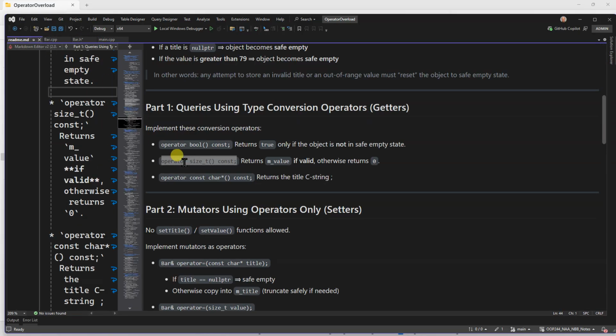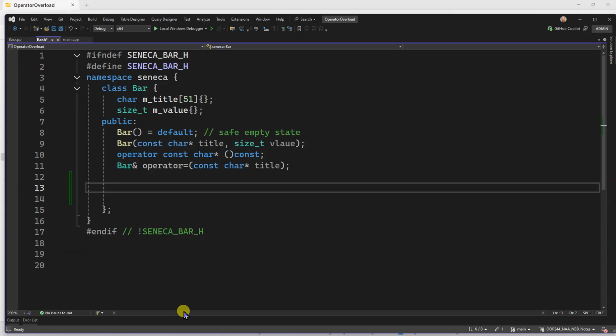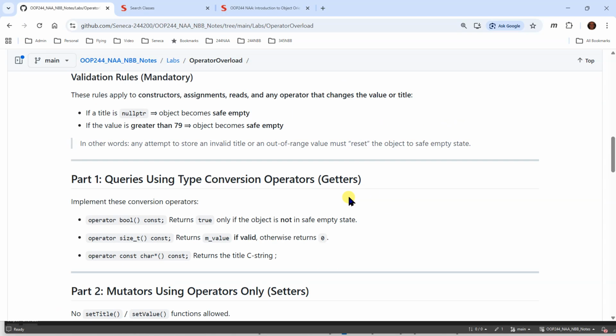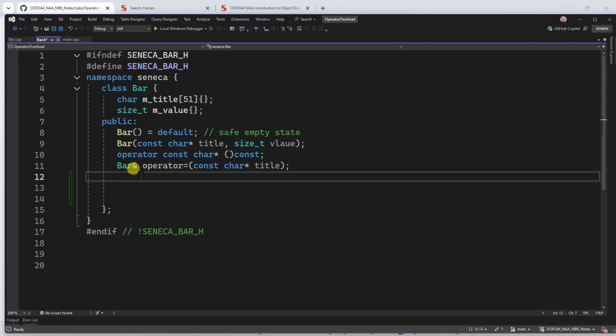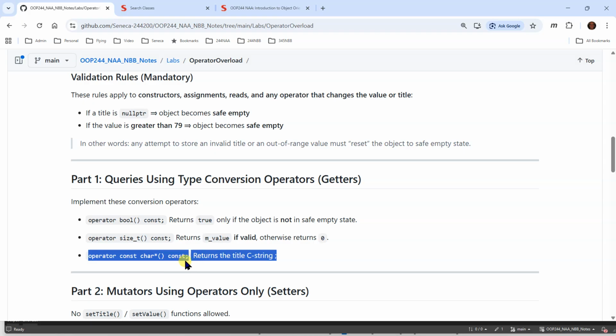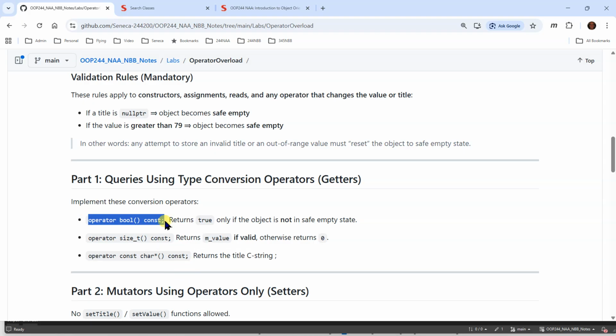Let me go back here, copy. Or let me actually go to the page, it's easier. There you go. So this is what I want. I'm going to copy that. Go back here and add it. So operator size I add. I go back again to the definition. Boolean I will add.